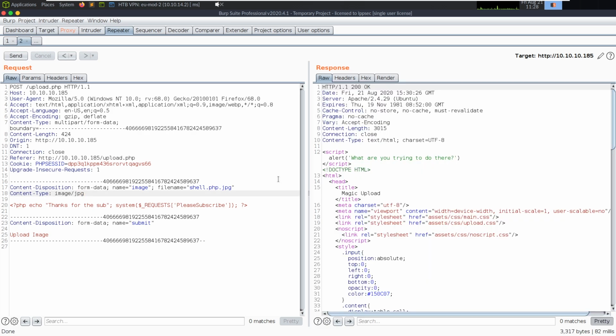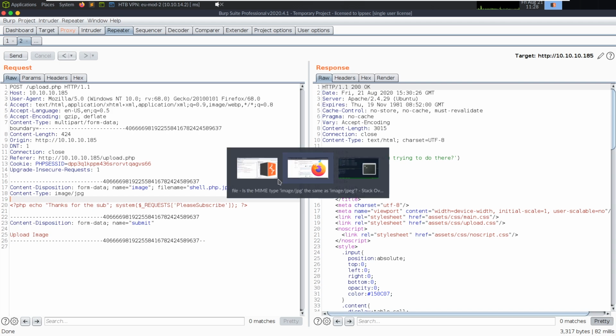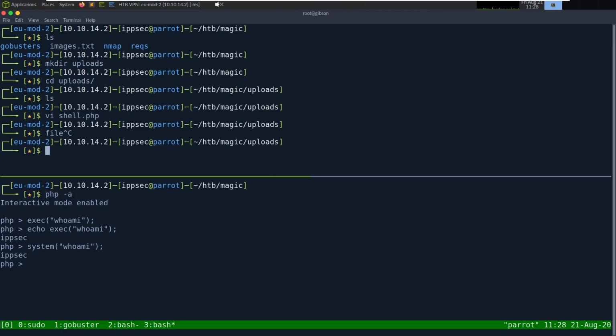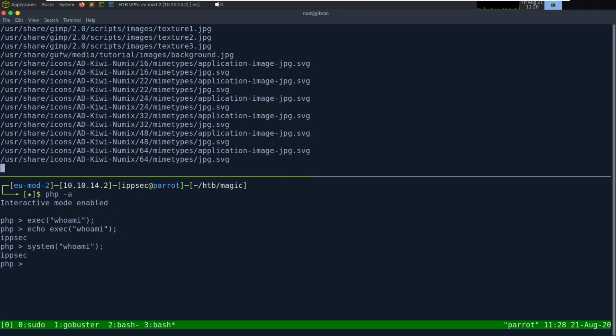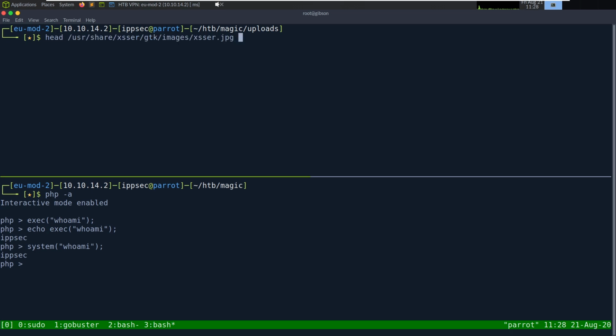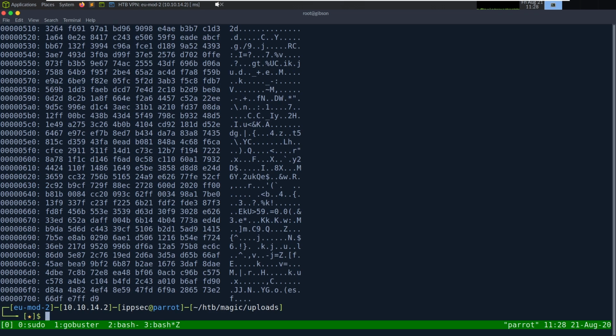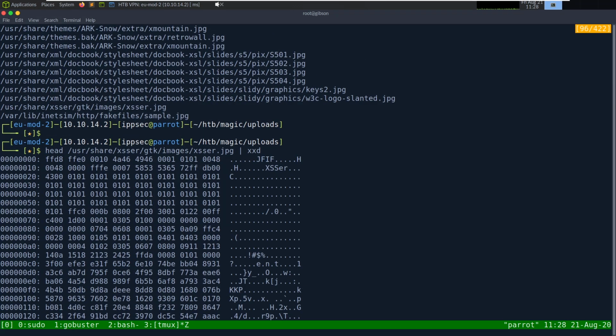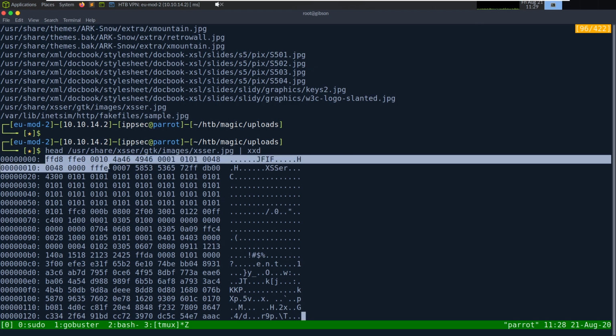JPG. Okay. So it may be going off the magic bytes of the file now. So let's do locate jpg, and we can grab the magic bytes of this JPEG. So magic bytes are the first few bytes of a file. I'm going to do head that, pipe it to xxd. And here would be like the magic bytes. So I'm probably going to go to this null byte.